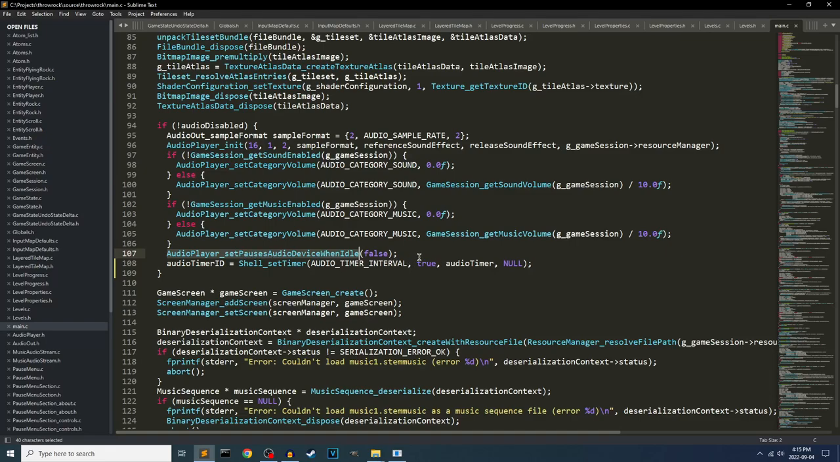Don't pause the audio device if nothing is playing, just so you keep it hot if the music is paused and there are no sound effects going right now, so it can immediately start playing again. I'm not sure if this is necessary. It kind of depends on the audio API and other things, but just to be sure. And then I set up the audio timer. I just copied and pasted this from the other function.